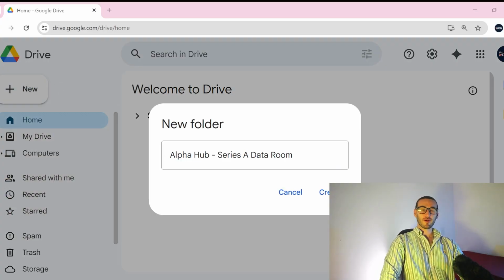Two things to get right from the start. First, use a Google Workspace account tied to your company domain, not your personal Gmail. It's a small detail that signals you're running a real operation. Second, avoid vague names like shared docs or investor stuff. First impressions start with the folder they're clicking into.